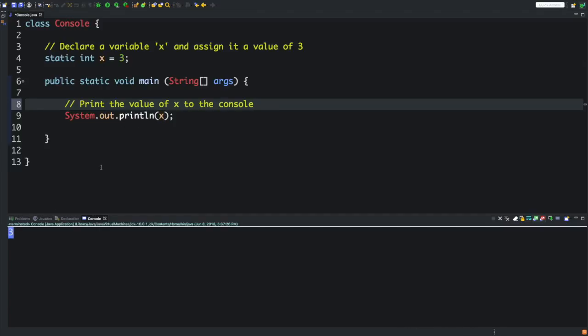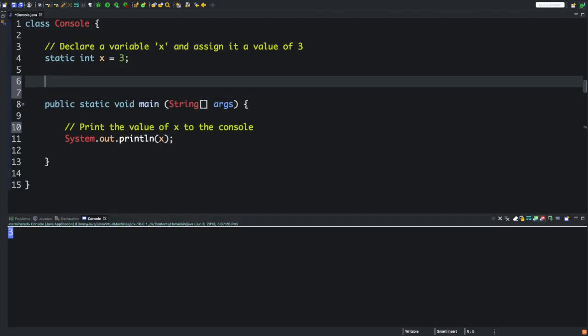Pretty cool, huh? Let's go over other data types, which are also very important. Let's declare another variable. We'll write static, but this time String, and the weird thing is that it needs a capital letter in the front. We'll name it name, and end it with a semicolon.